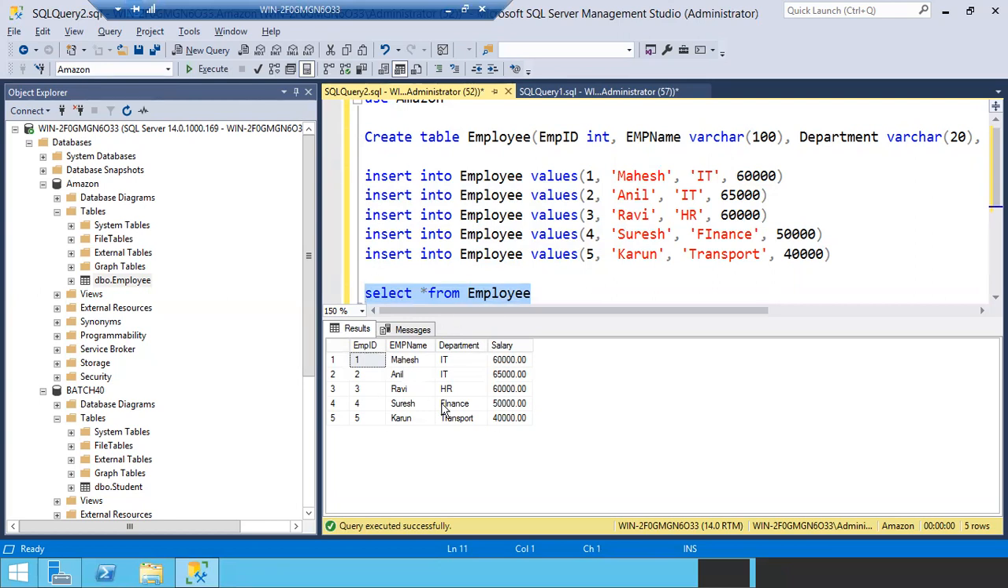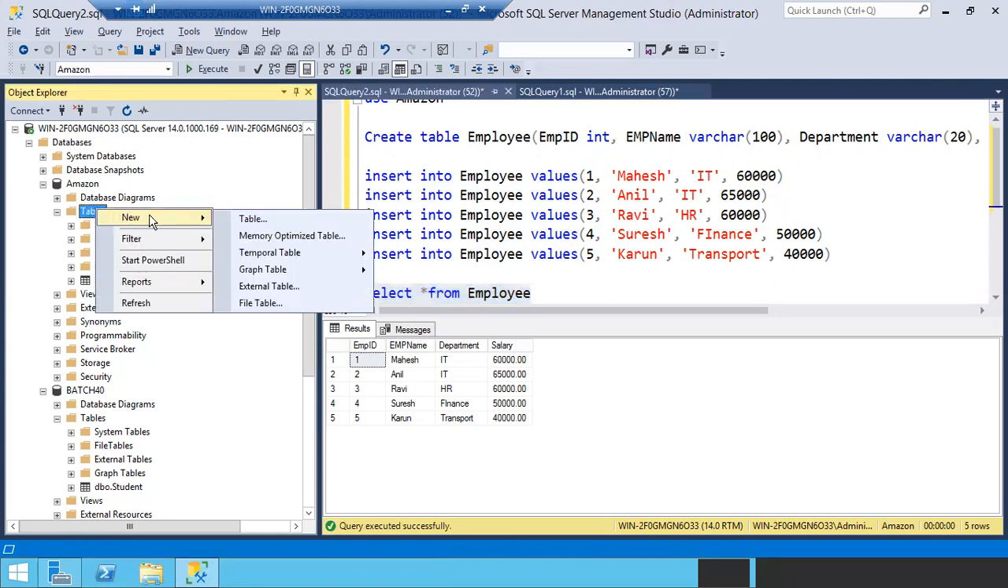This is how usually we can create the tables. And again, as discussed, we don't usually create them manually, I mean using the GUI: right click on the tables, new table.